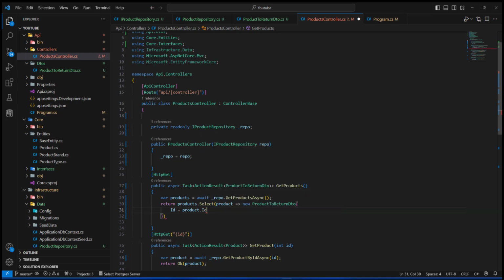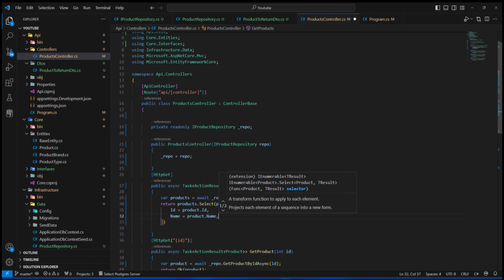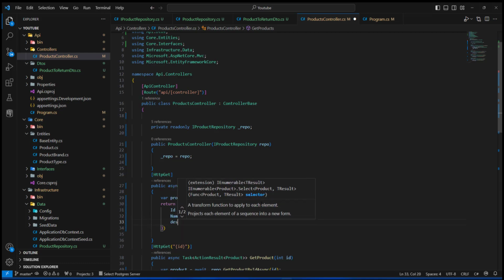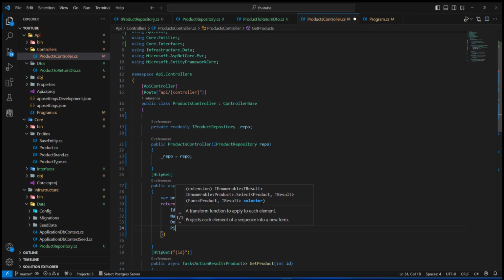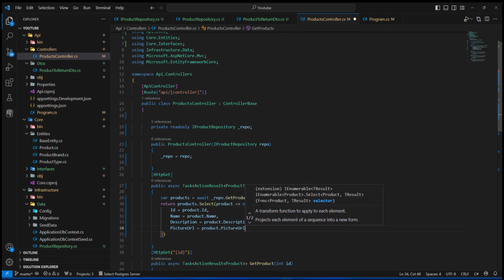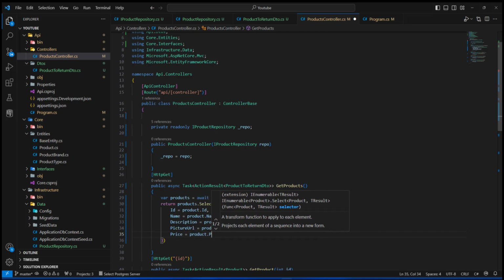Here it is, and you can see that I can see all the properties in there. So I'm going to continue with the name, and it will be equal to product.Name. I'm going to continue with the description, of course. Description will be equal to product.Description, autocomplete. I'm going to do the same for PictureUrl, and this will be equal to product.PictureUrl. And again, I'm going to add the price, which will be equal to product.Price.